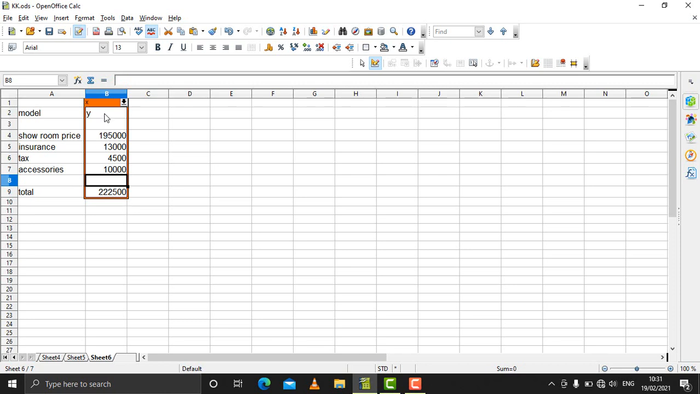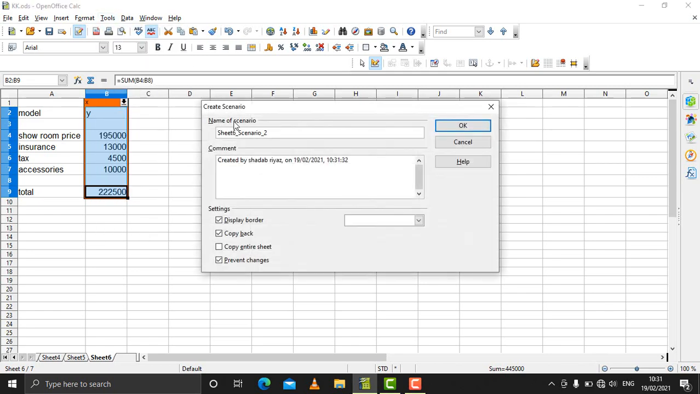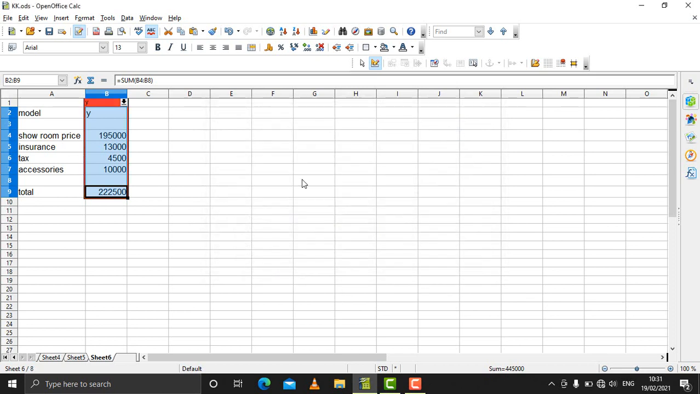Now select all those values again, which will change. Selecting all these, and after that come to Tools, come to Scenarios again, and change the name of the scenario. Now I'll make it Y scenario. Same option here also, copy back removed. I'll take a color, say for example I'll take red, and I'll click on OK. Now scenario Y is created.